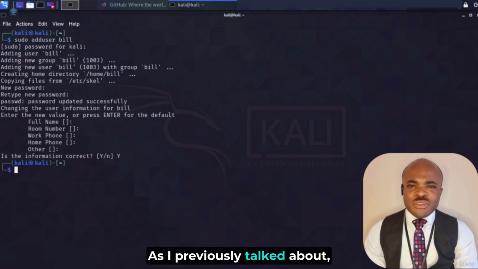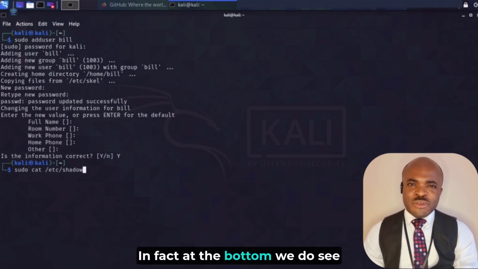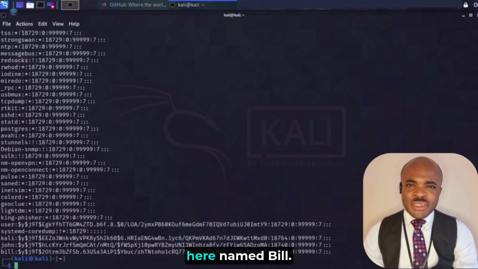As I previously talked about, we can view the /etc/shadow file to verify user creation. Let's say sudo cat /etc/shadow. If we hit enter, we see that in fact at the bottom we do see our newly created user here named Bill.